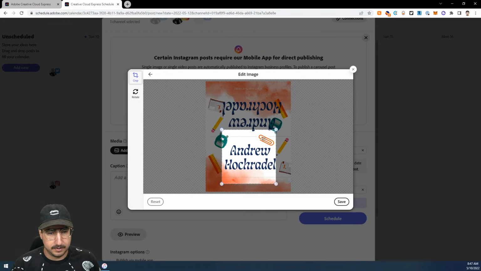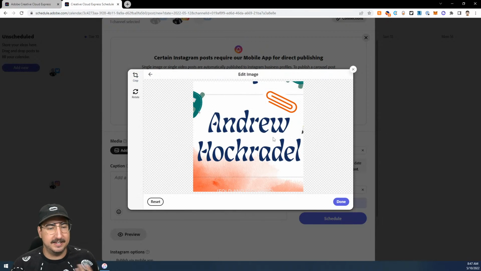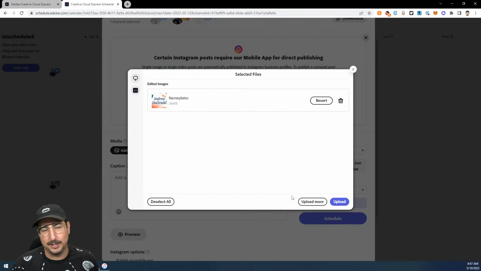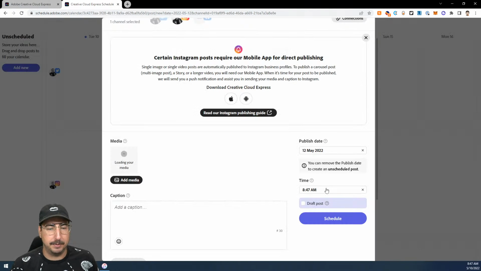Let's see here. Let's crop it in a little bit tighter right there. Looks pretty good to me. So let's hit save. So it's going to crop that in. Now we've got just my name looking good. We're going to hit done, and then we are going to hit upload. So it's going to upload that into the cloud.